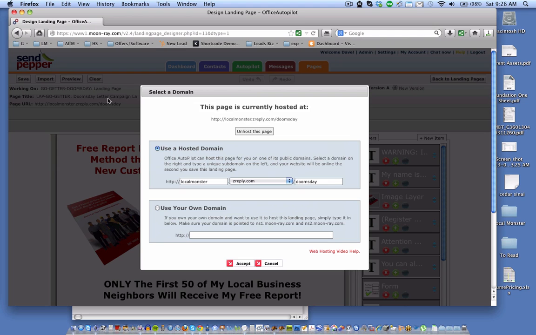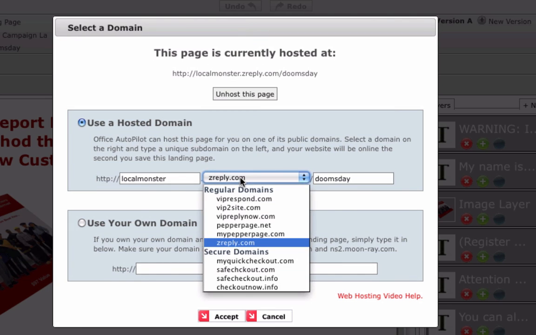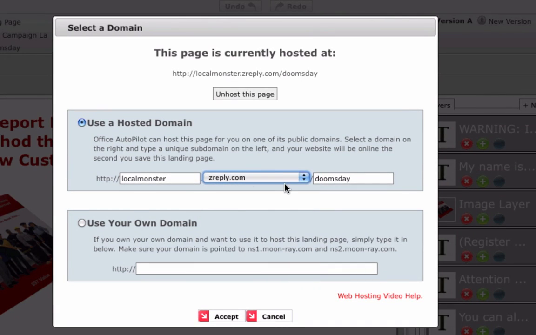So on the landing page, when you're setting up your landing page for anything really, you can use this no matter what you're doing, whether it's Doomsday or not. You only have two options when you set this up: to use a hosted domain or to use your own domain. In order to use your own website, just keep using your own hosted domain. So what I did is I put some branding in there. I'm using my own website, Local Monster, and then I use zreply because it's the shortest. Not that it really makes that big of a difference. And then whatever you want this to be, I just stuck with Doomsday.